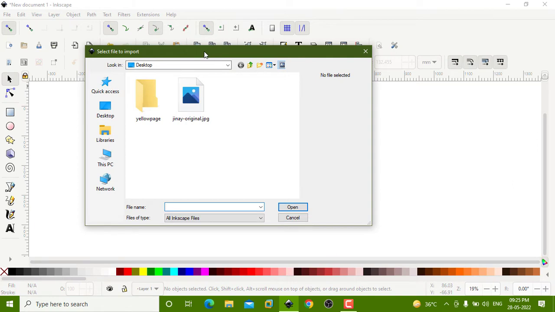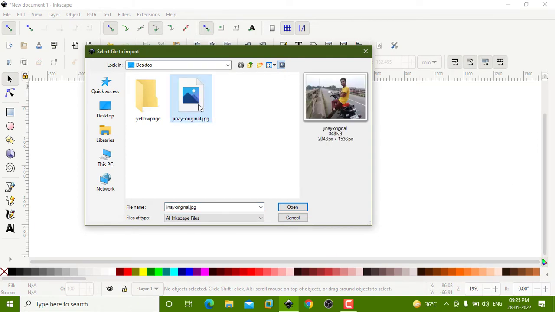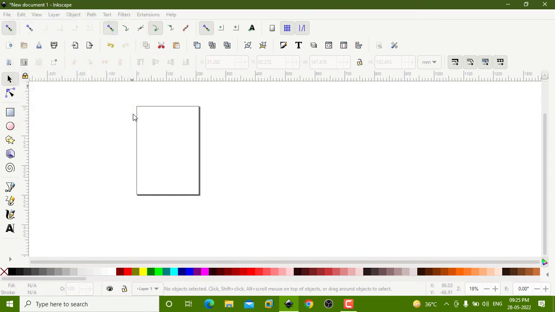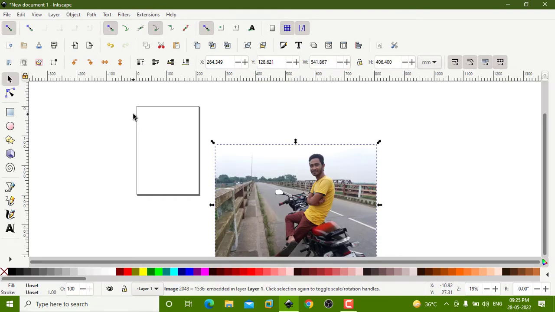After opening Inkscape, go inside File and hit Import. Now after getting this pop-up, go inside Desktop or wherever your file location is. Now getting this pop-up, select your file. Now hit Embedded and keep everything default. Hit OK. You can see our JPG file displayed here.